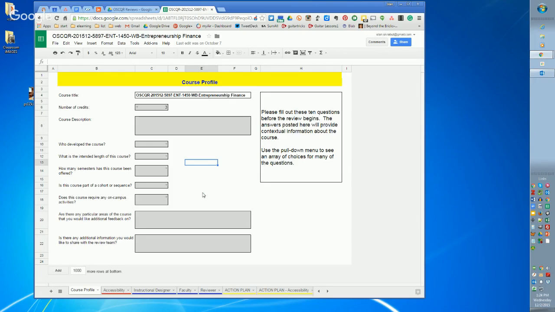So the first part, like I said, it goes out to a variety of different team members. I'm just going to walk through all the different tabs and explain how each one works. So the next one is dealing with accessibility.